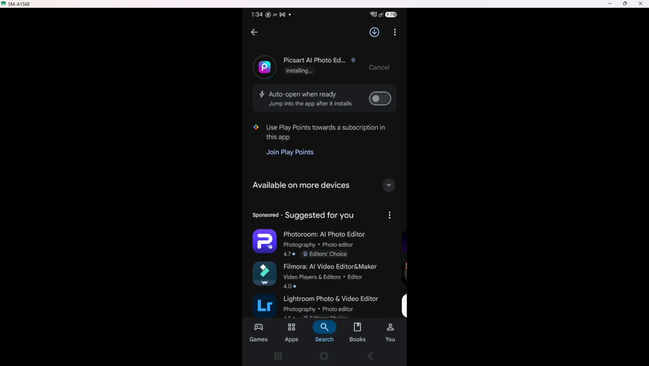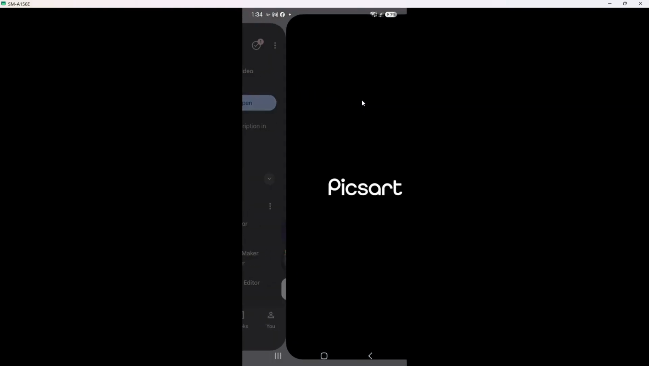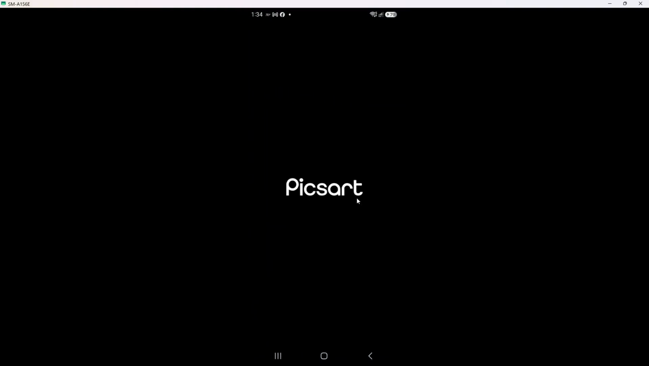If you already have a PicsArt account, simply enter your credentials to log in. If you are new to PicsArt, you will need to create an account. This usually involves providing an email address and setting a password. Having an account is important because it allows you to save your work and access it across devices. You will see a welcome screen guiding you through the next steps.